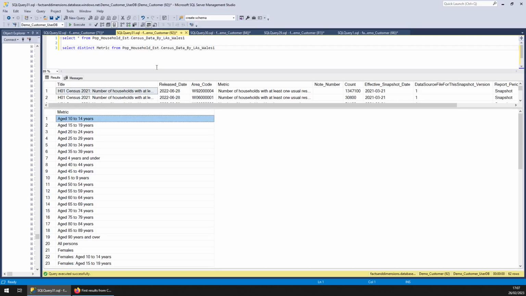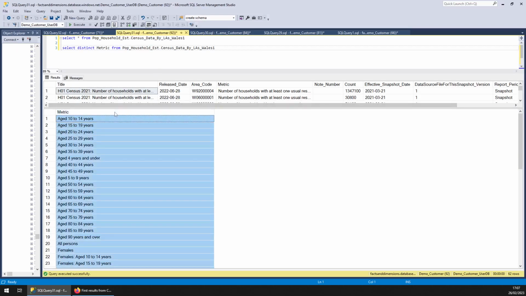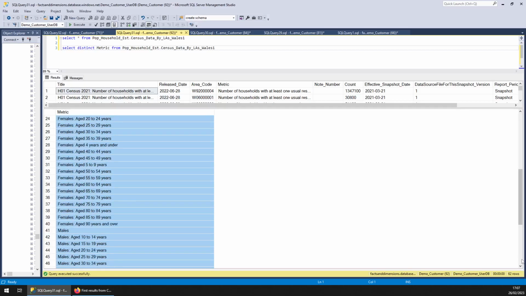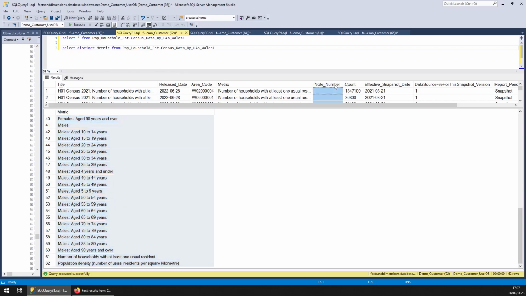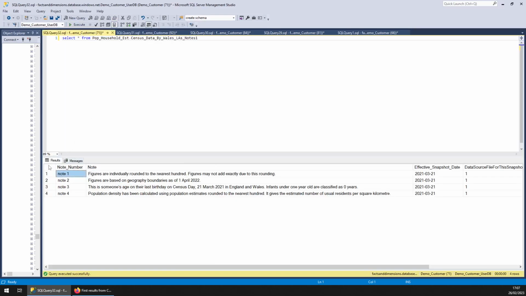And then there's census data by local authorities Wales. And there's the metrics. Scroll down there. That's that. And again, another note column. And then you've got the notes, what they mean here.